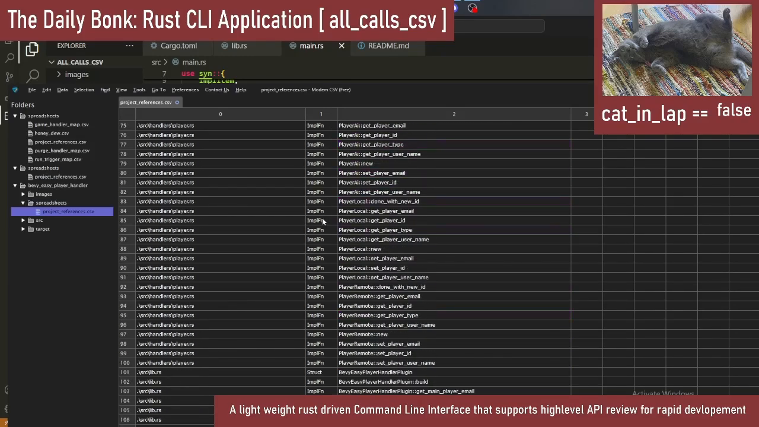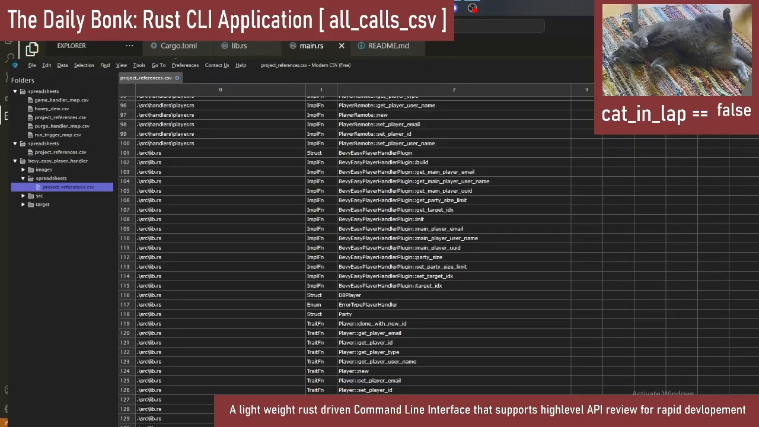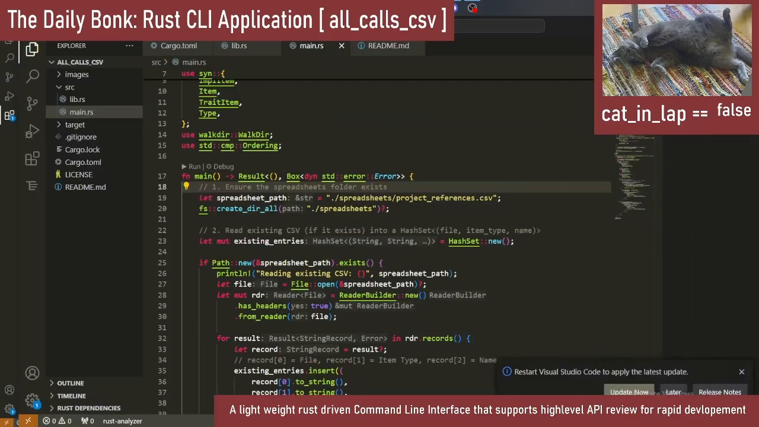A quick walkthrough on the actual logic. The first step is it needs a directory to store the spreadsheets. If it doesn't exist, it creates one. Then it loads existing CSV file data. Its entries are loaded into a hash set to ensure uniqueness.